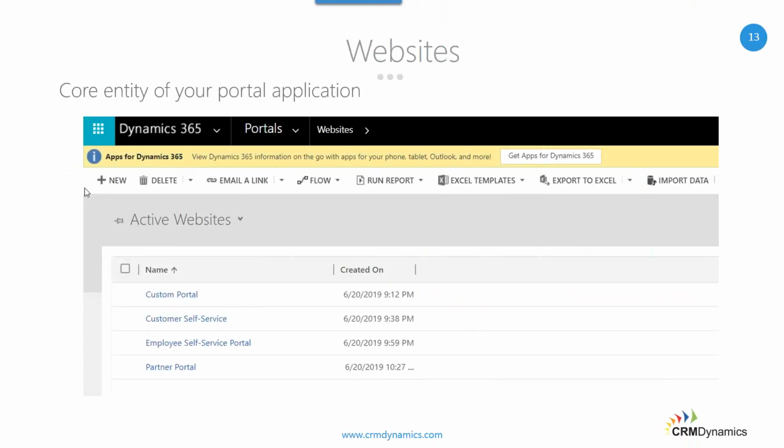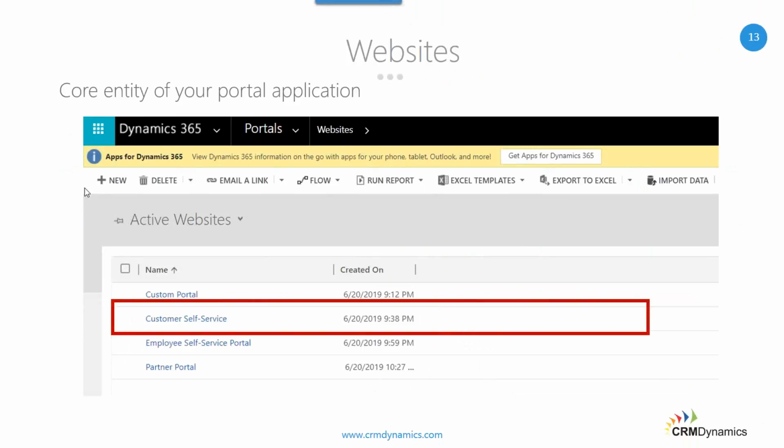Websites is the core entity of a portal application. Each portal license can only select a single website record. So as seen in the sample below, several of the templates mentioned earlier are already pre-configured under this section. So here is our customer self-service website that we have selected during our initial setup.